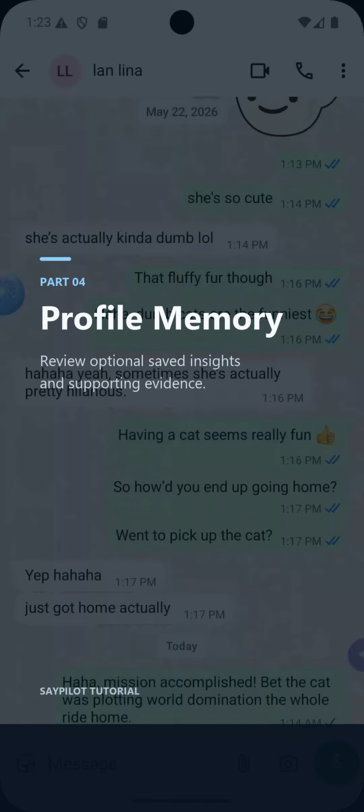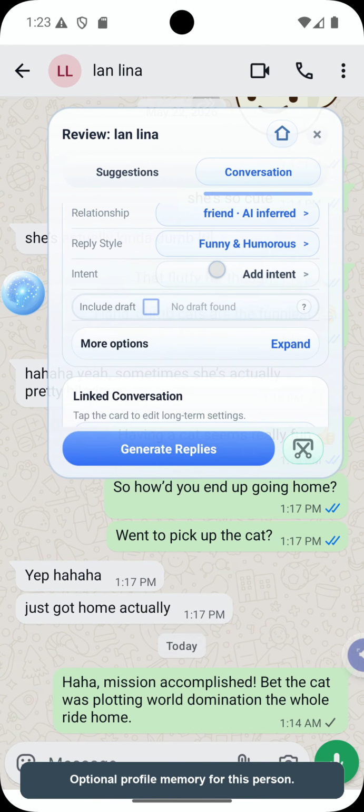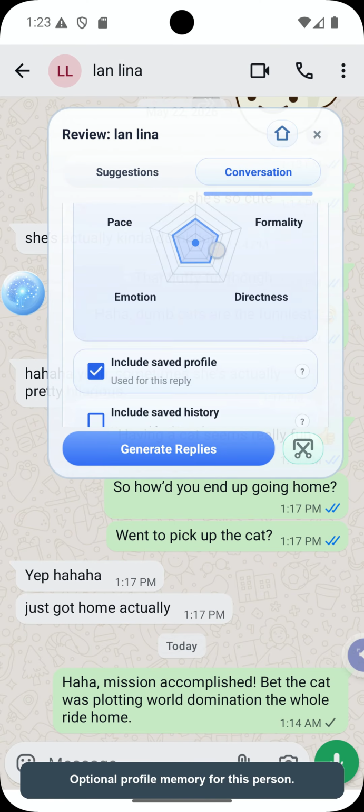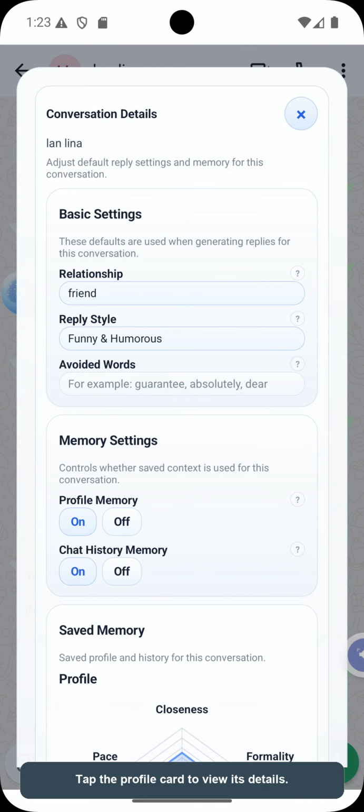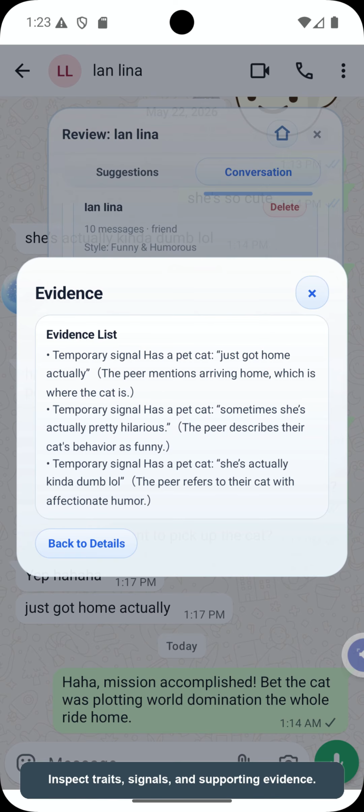Part 4. Profile Memory. With Profile Memory enabled, SayPilot can build an optional interaction profile for this person. Tap the profile card to view its details. It separates traits, preferences, and temporary signals with evidence you can inspect.